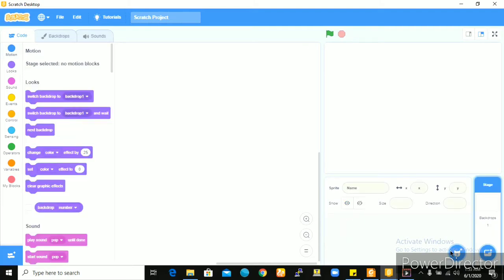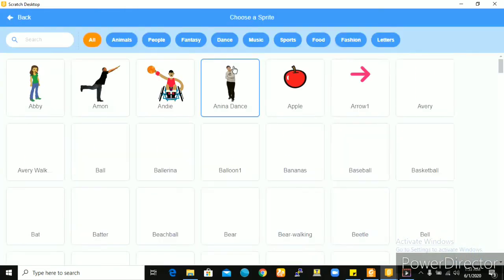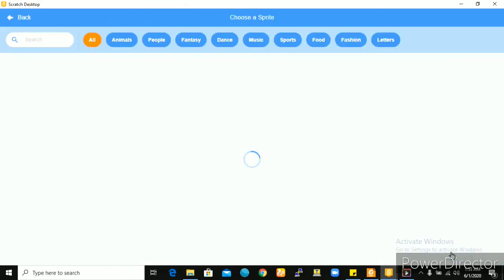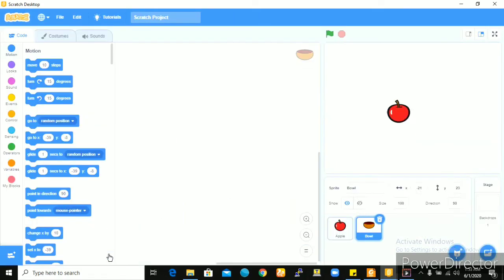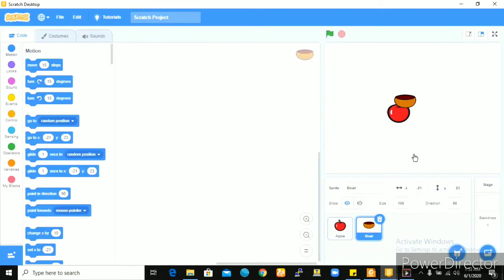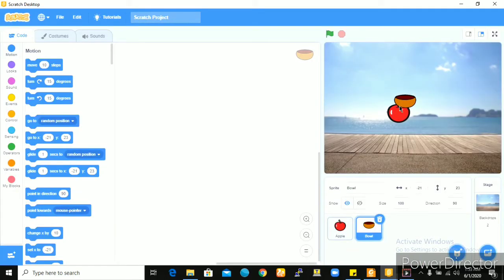I'll take out this and select the needed sprite. So we're going to pick a sprite that will fall and then a sprite to serve as our catcher. So I'll be going with an apple and a bowl. And the next thing I'll do is to select the backdrop and we're going with this. Okay, so the idea is for this apple to fall freely from the sky, and I'll control this bowl to move either ways so as to catch the apple when it's falling.